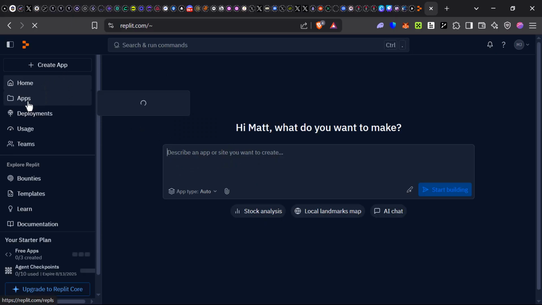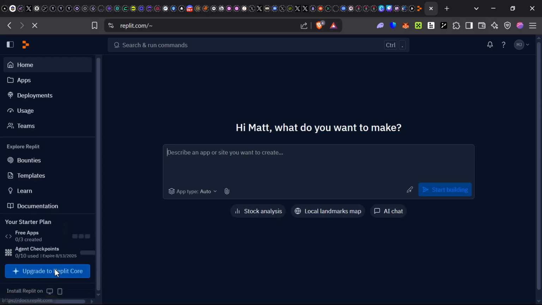But before we get into that, we have apps that you can visit and show. We have the deployments that's on this tab here at your top left. We have home, apps, deployment, usage, teams, explore Replit. They have bounties, templates. You could learn the documentation and your plan. So your starter plan, your pro plan, your team plan is shown here. All right, so let's go ahead and describe an app or website we'd like to create.